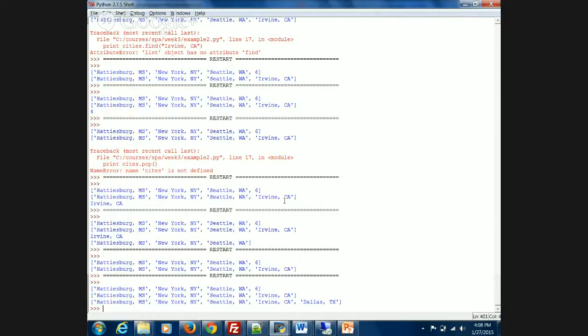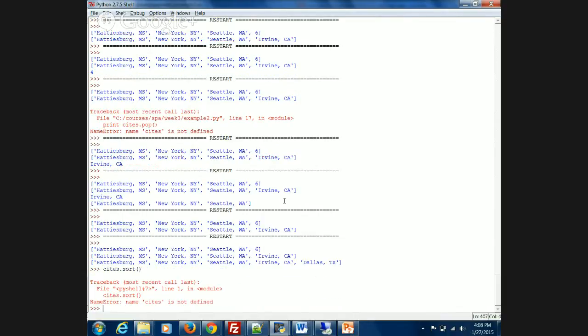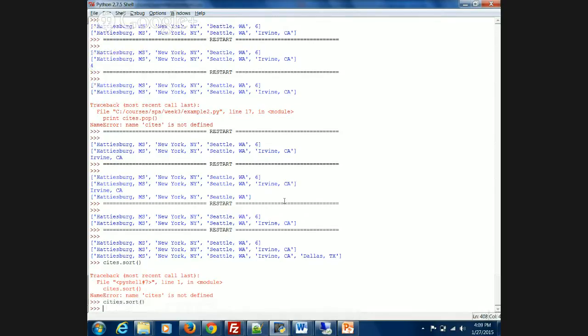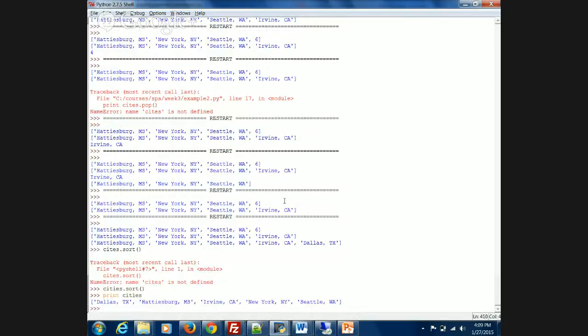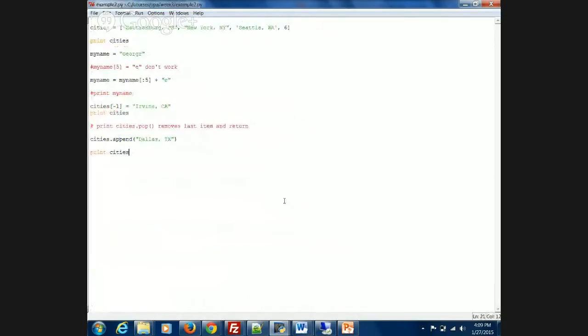All right, sort will sort a list. The default is that it sorts numbers first, and then it sorts character strings alphabetically. So if I just type in cities.sort, spell it right, and then I print cities, now I will get the list sorted alphabetically. See that? I better put that up here.